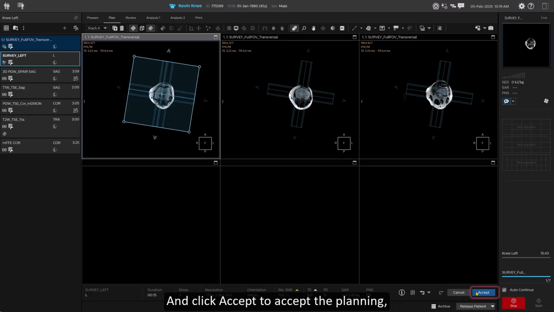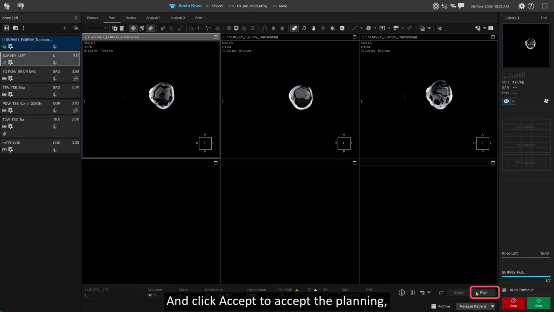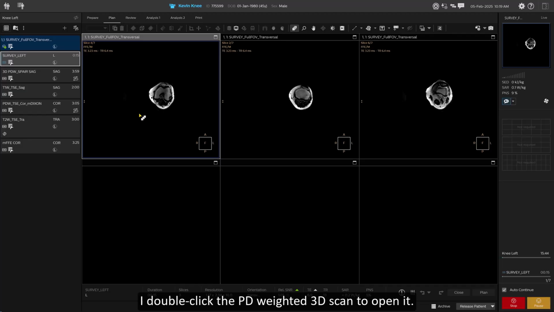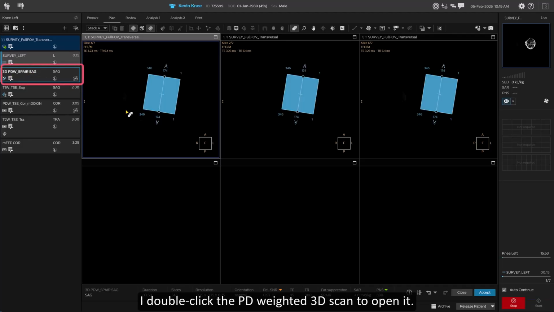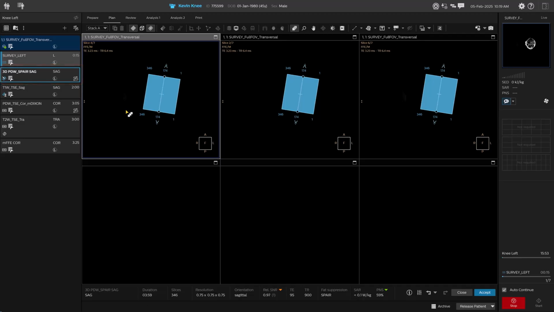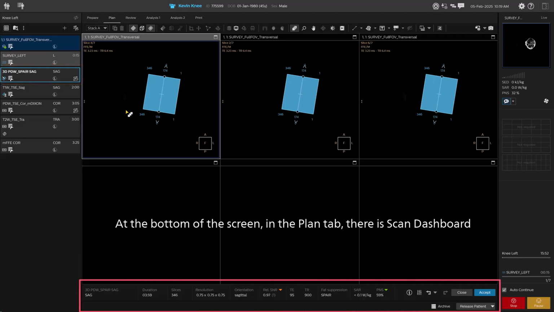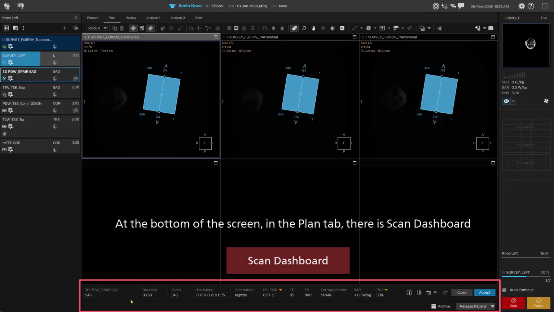And click Accept to accept the planning, and then start the scan. I double-click the PD-weighted 3D scan to open it. At the bottom of the screen in the Plan tab, there's the Scan Dashboard.